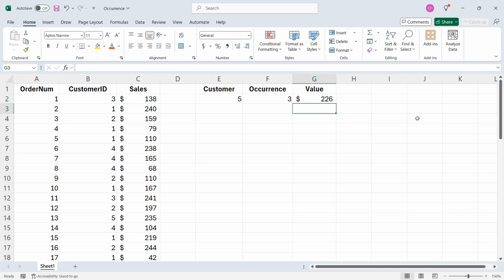There's one final thing to do, and that is to add error handling. We've seen that there are 6 orders from customer number 5 in the data set, but what happens if I put 7 in F2 and press enter? I get a reference error, and that's because we're trying to refer to a cell that doesn't exist. We can fix that by adding some error handling.